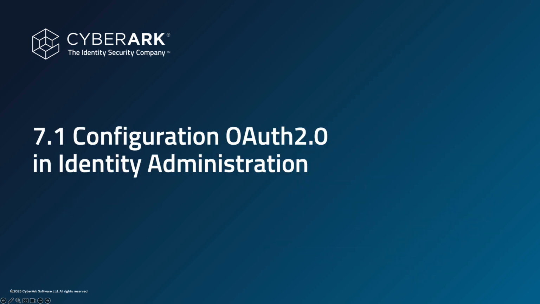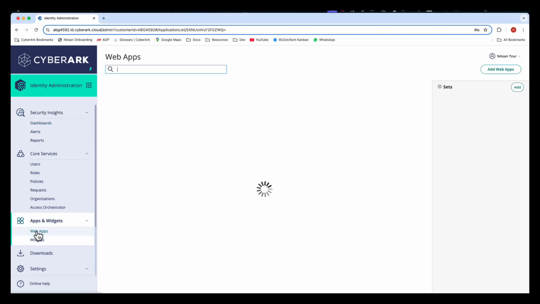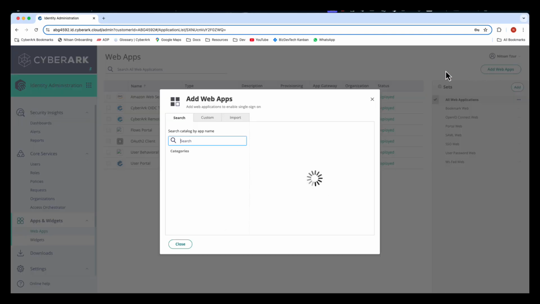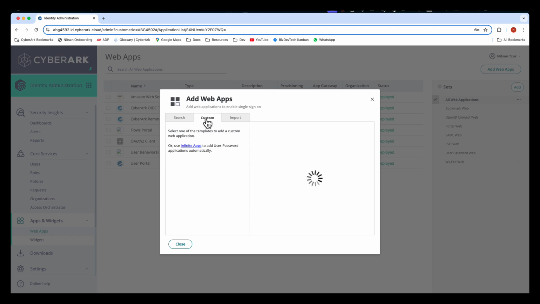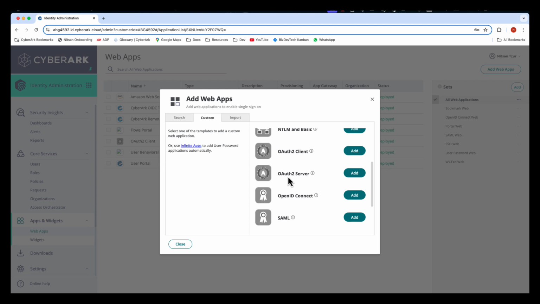First, let's configure OAuth 2 authentication in Identity Administration. Navigate to the Identity Administration portal. Here, we open Web Apps and click Add Web App. Let's search for an OAuth 2 server. To do so, we navigate to the Custom tab. Here, we select OAuth 2 server.